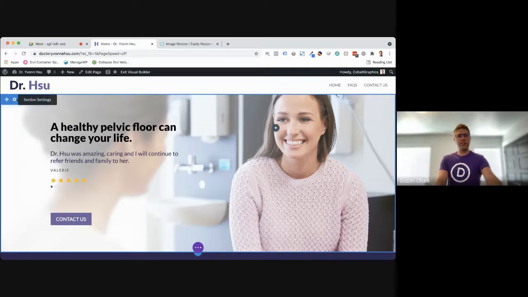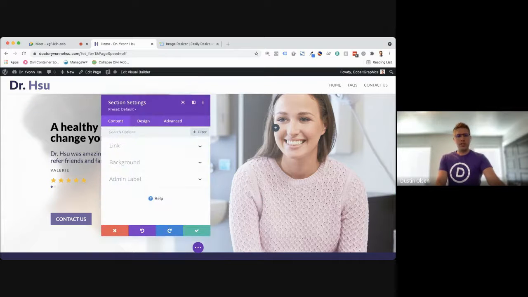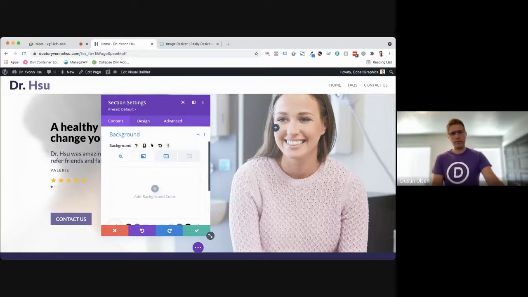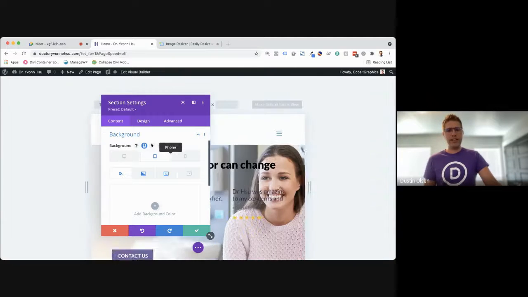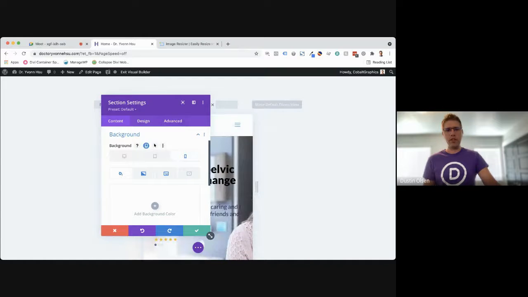For your photos specifically, in our hero section here, I'm going to edit the section and go to background. Just like you've enabled your device settings for different modules such as buttons, you can do that for your background as well. So when I enable that, I can now set a background image for desktop, tablet, and mobile.